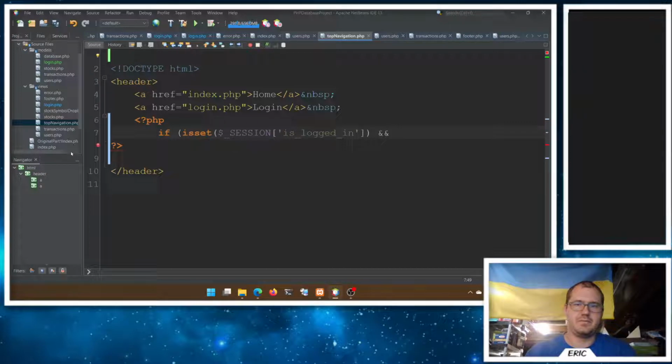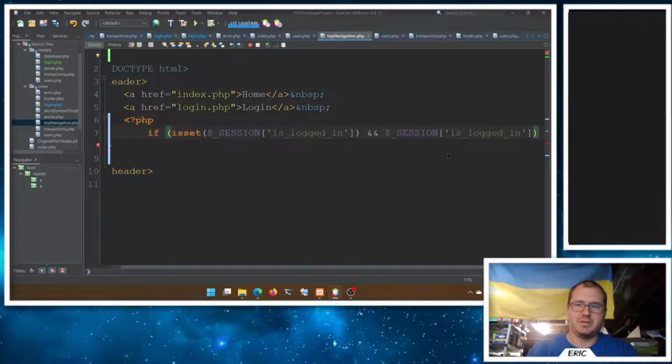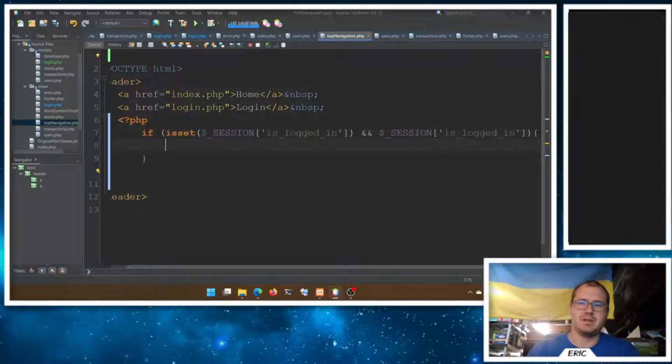and if it's true. And when checking if a Boolean is true or false, you don't need to say if it equals true. You can just say if it's there, right? If it's true, it'll be there. So we have that set.